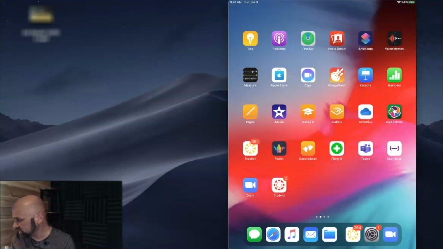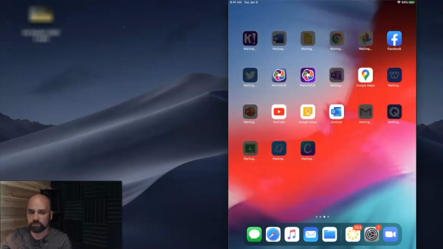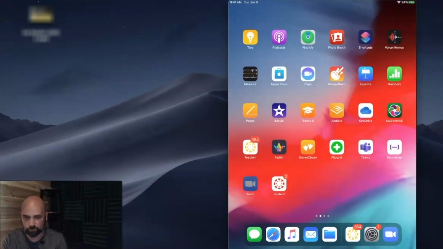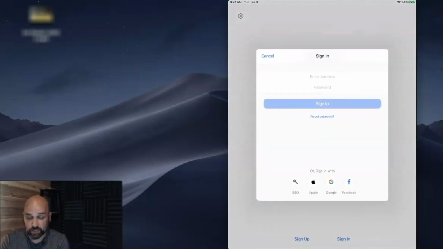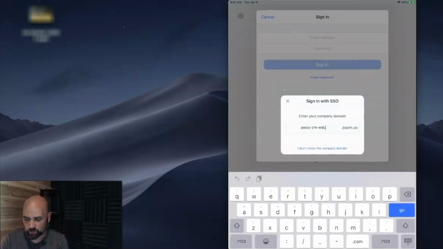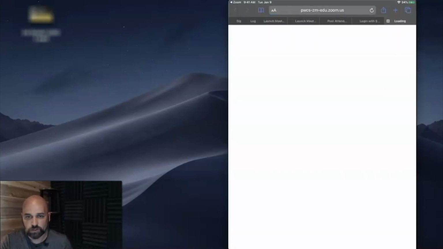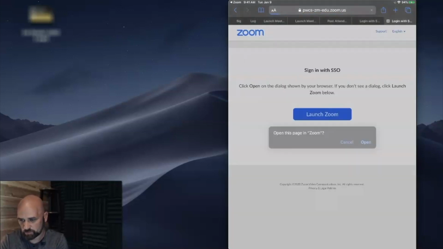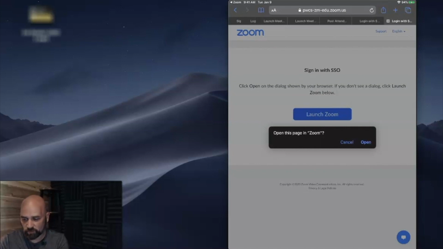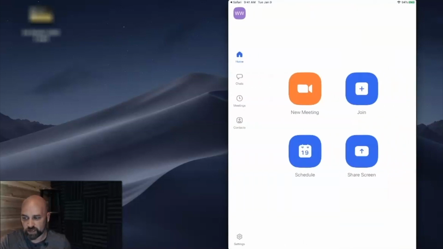So from your mobile device, you're going to click over on Zoom. You're going to click sign in on the bottom. You're going to click that key that says SSO. You're going to type back in that PWCS-ZM-EDU. You'll hit go. Again, it'll ask you to sign into your email. Once you're signed into your email, you'll click open. And now you have signed into your Zoom on your Prince William County, on your personal device.